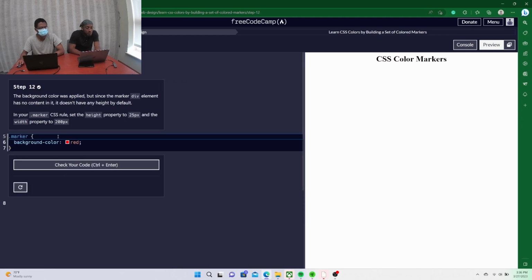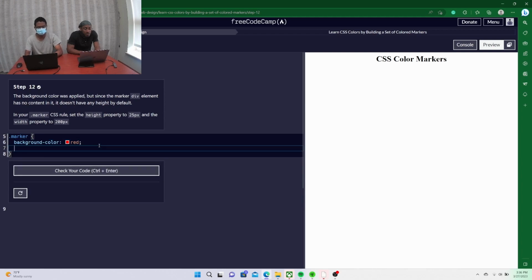Okay. Step 12. The background color was applied, but since the marker div element has no content in it, it doesn't have any height by default. In your marker CSS rule, set the height property to 25 pixels and the width to 200 pixels.